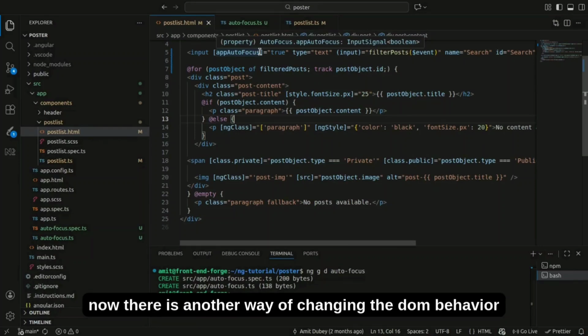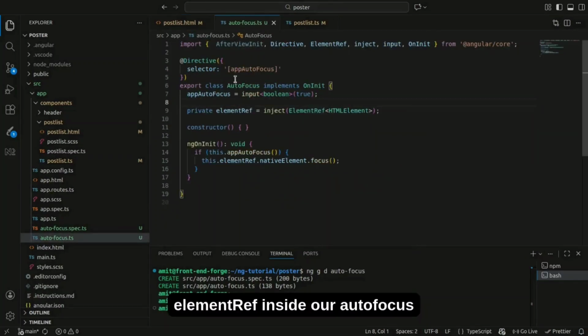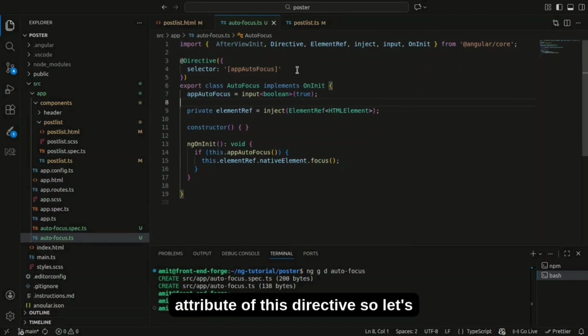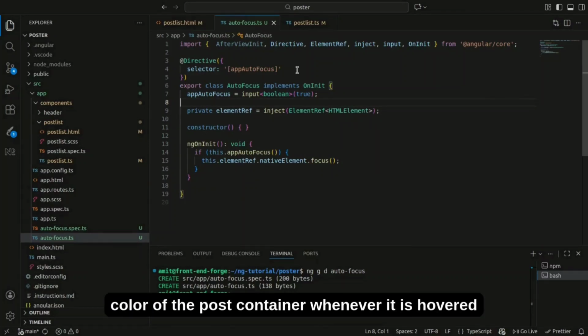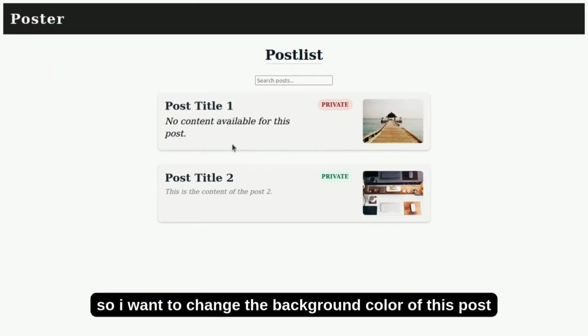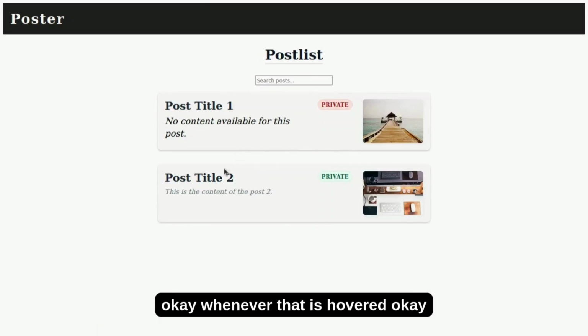Now, there is another way of changing the DOM behavior without ElementRef. We have used ElementRef inside our autofocus directive, but we can use the host attribute of the directive. So let's create another directive which will change the background color of the post container whenever it is hovered. For example, this is our post container, and I want to change its background color whenever it is hovered.